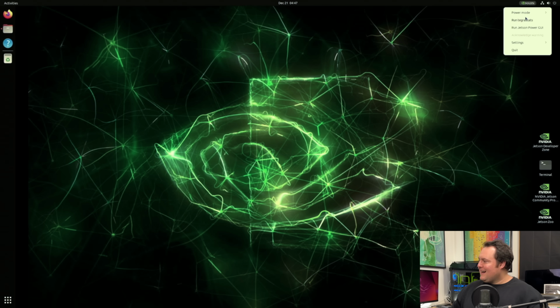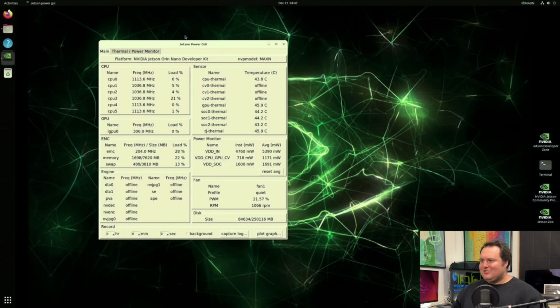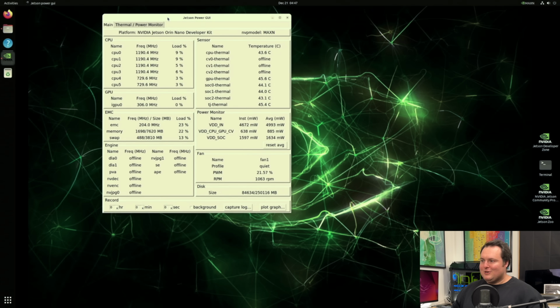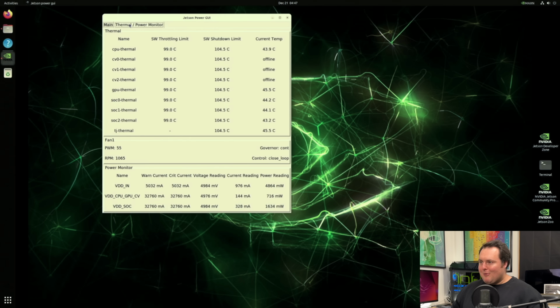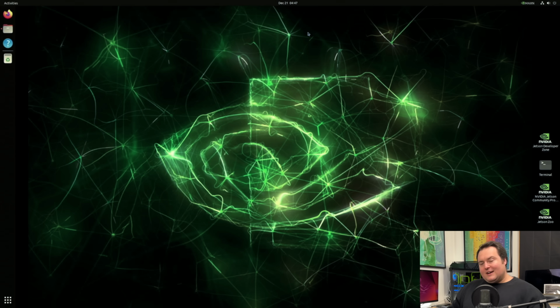The only other thing that I think is kind of cool that I want to show is the Jetson Power GUI here, which is a little desktop GUI application where you can see your clock speeds of the CPU and the GPU. You can see your power monitor if you click over here, temperatures, fan speed, RPM, and things of that sort. So kind of cool, and for an all-in-one little device like this, it has some fun little tricks and things like that.